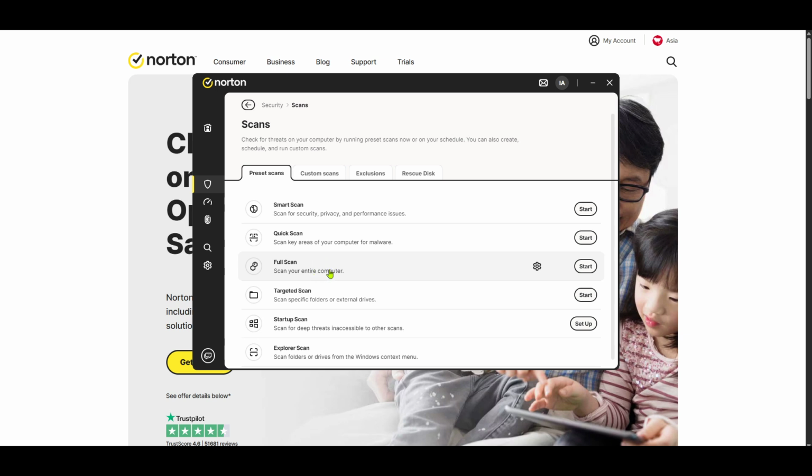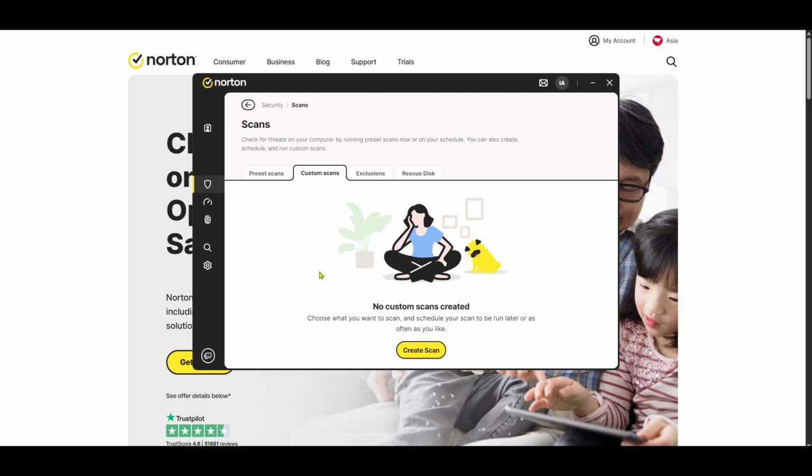For more targeted checks, you can choose the custom scan option, which allows you to specify which files or folders need to be scrutinized. This is particularly useful if you've downloaded new software or received files from an untrusted source, and you want to verify their safety without scanning the entire system.